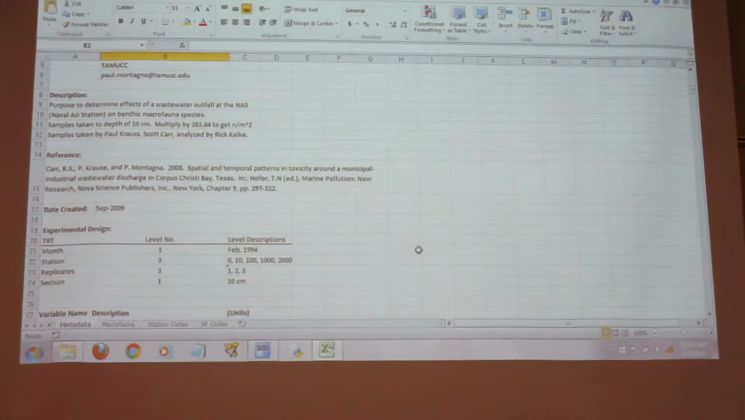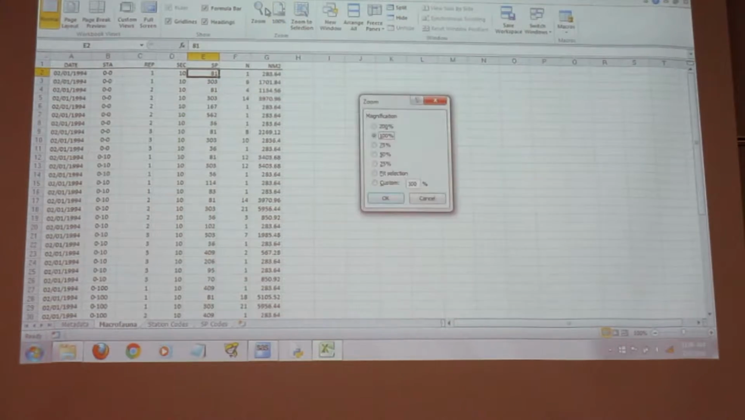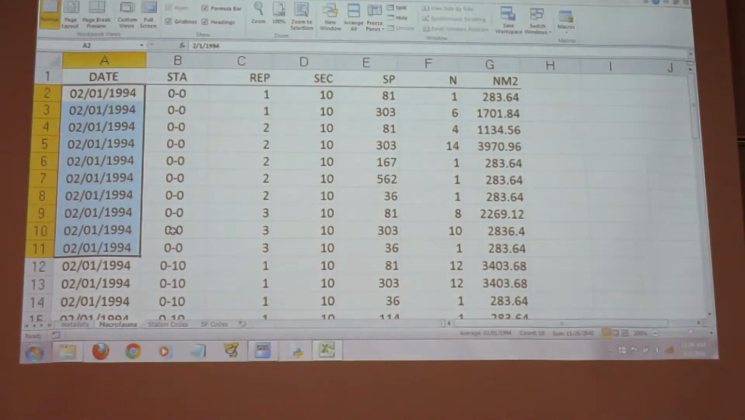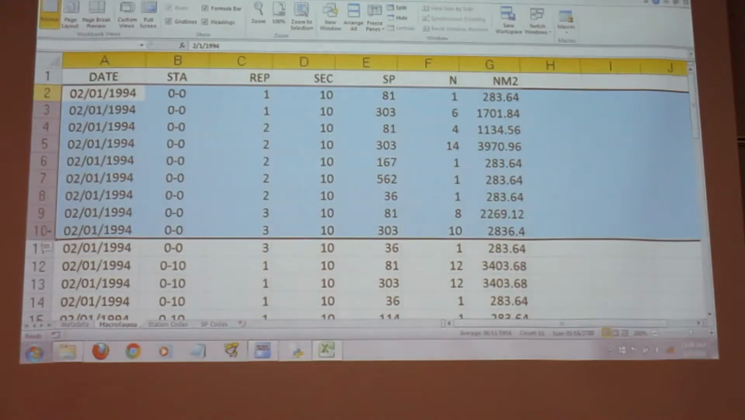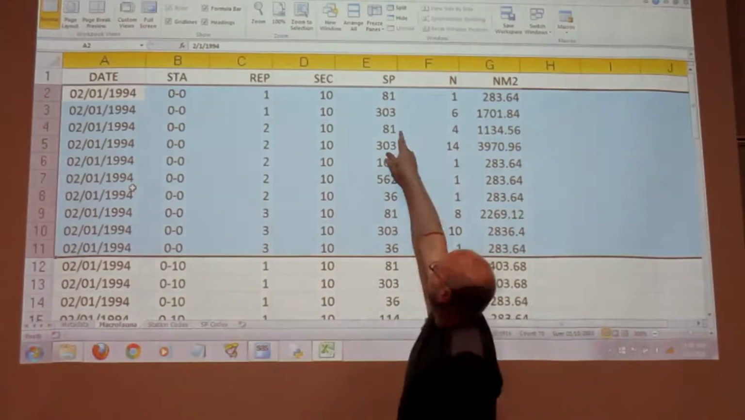So if we look in the data set, in this macrofauna folder, let me see if I can blow this up a little bit. Okay, that's really good. So here, this is the date they went out, 1994, and let's just say we're at the first station. So we're at this station right here, right by the outfall. All right. So we'll highlight these 3. Okay. So each record in the row is a species.